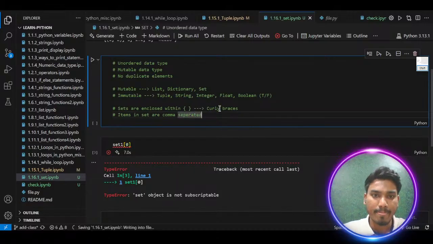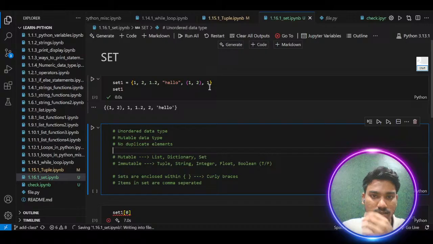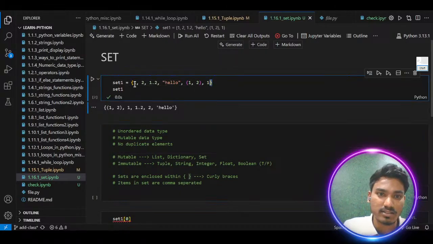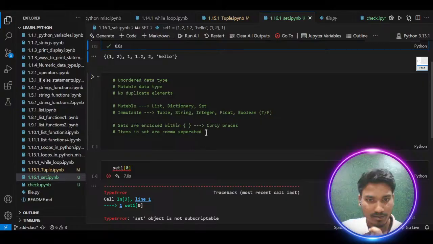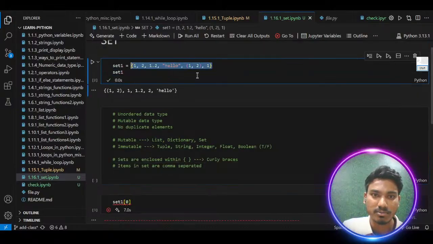Okay, so we have seen this. So these are curly braces, and the items in the list are comma separated. So whatever item is comma separated, that is now an entirely one item with respect to the set. Okay, so similarly this thing we have seen in tuple also, in list also.